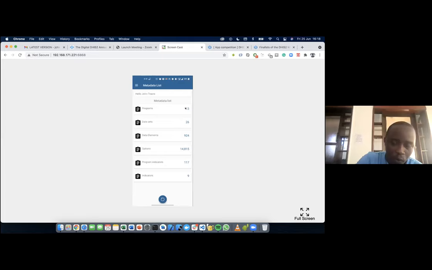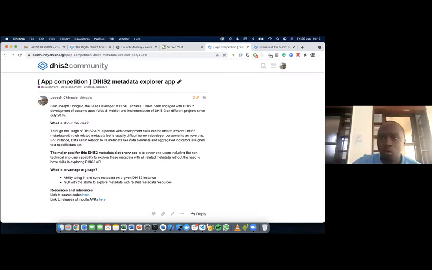So if you intend to use this app, you can go to the community of practice, to the topic that I've been running, the DHIS2 Metadata Explorer. As you can see, at the end you can get the source code of the app, as well as the list of APKs, the releases of APKs that have been posted so far.